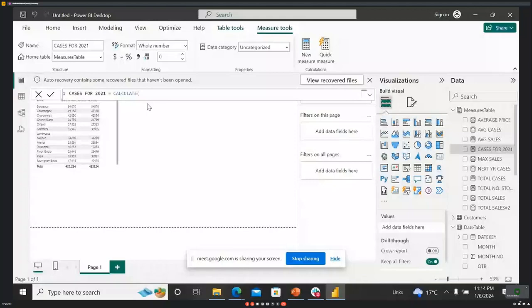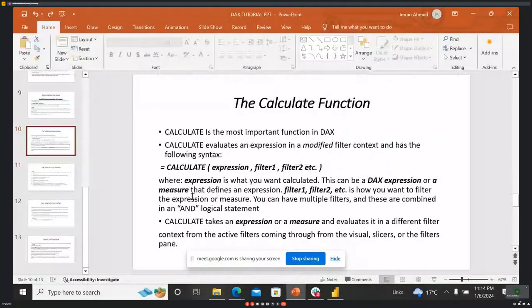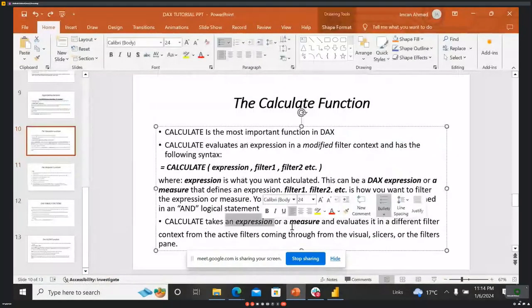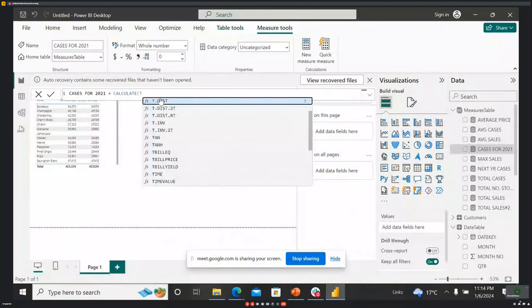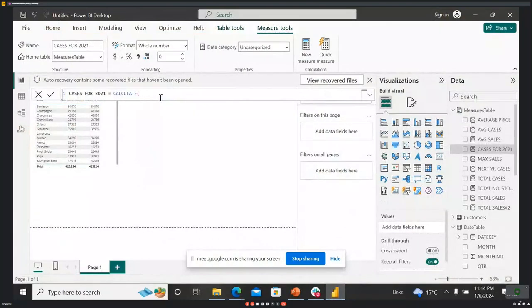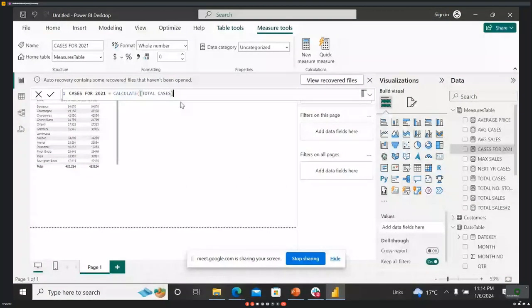So we write CALCULATE, then total cases, and now we do our filter. Our filter is based on date. We are filtering these total cases, and that's what our cases for 2021 will look like. So we have the date table, and then we are filtering by year, and the year is equal to 2021.